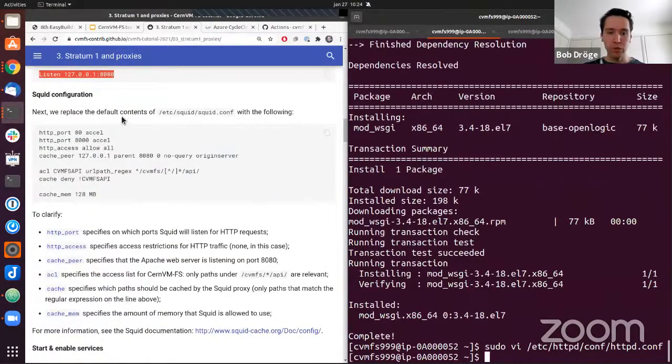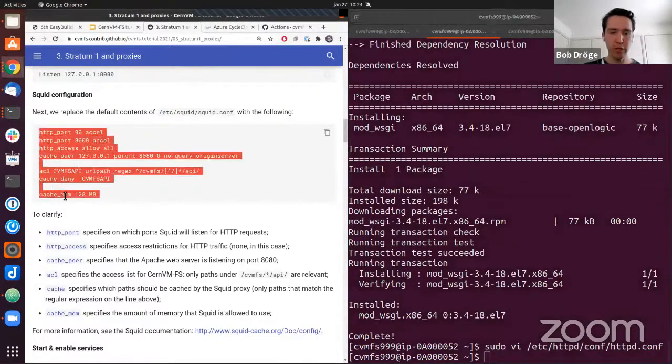And then for Squid, you basically have to set it up as a reverse proxy, so as a cache towards Apache. And this is the default configuration that you can use. You can tweak a bit with, for instance, the memory that it's allowed to use. But other than that, here it basically defines that Apache is running behind this Squid proxy, so on port 8080, and it's running on localhost.